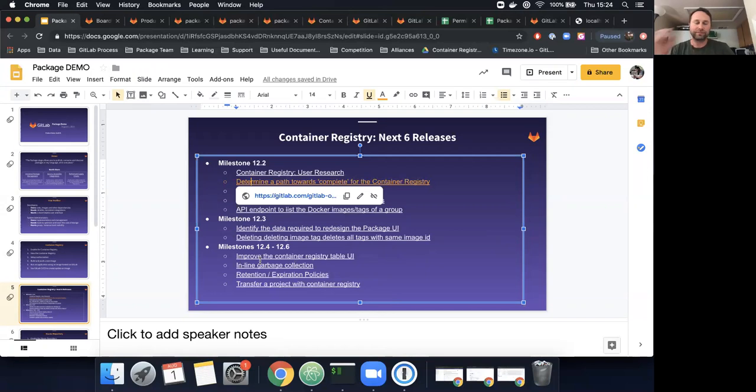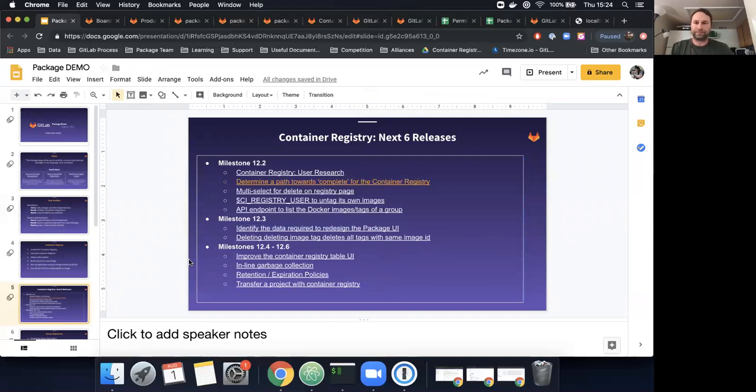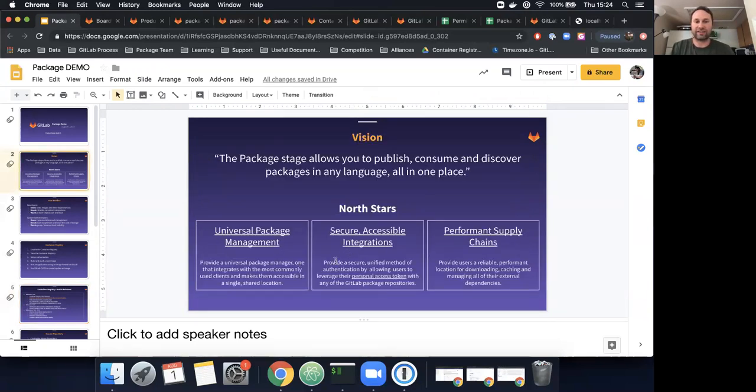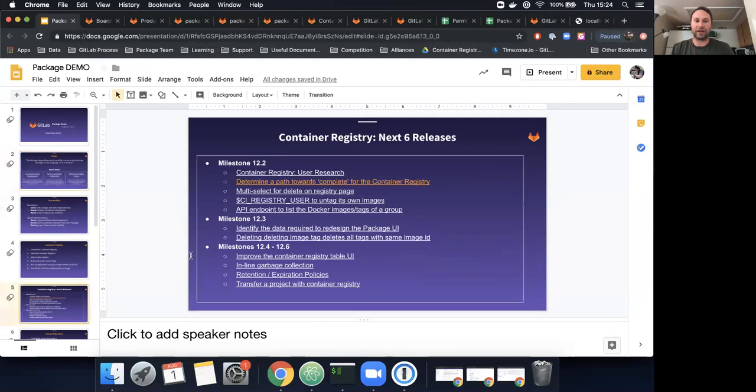Got it. How do these specific line items tie back to the North Stars? A lot of the ones that we're working on now really go back to secure, accessible and performant. Because it's only focused on the container registry, but it is really focused on, is it accessible, does it work, and does it work well? And right now the answer to that is there are pieces of the app that don't work very well.